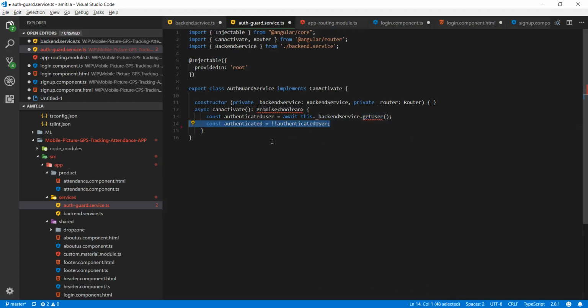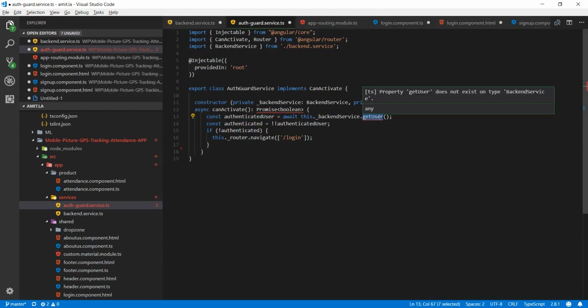Next thing is I'm going to reuse this authenticated method here. Now if the user is not authenticated, in that case you want to use this router, and you want to throw that user back to the login page. So basically that's pretty much it. The expectation of this component is that it is still going to make use of the getUser function. Once we implement getUser, you will understand what I mean.